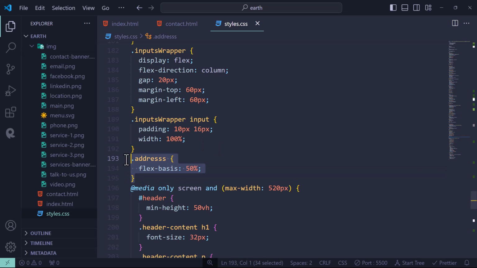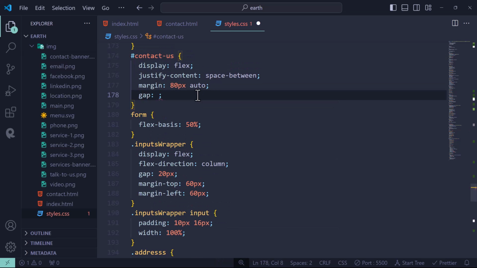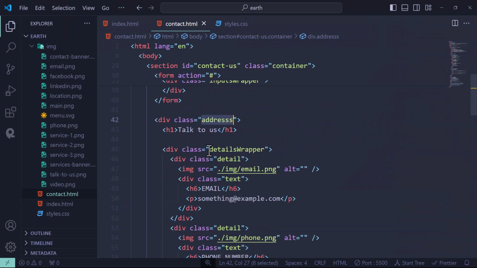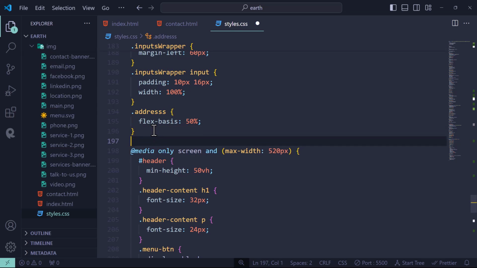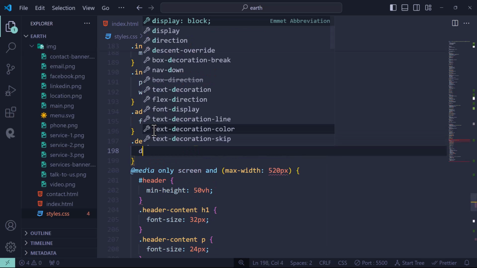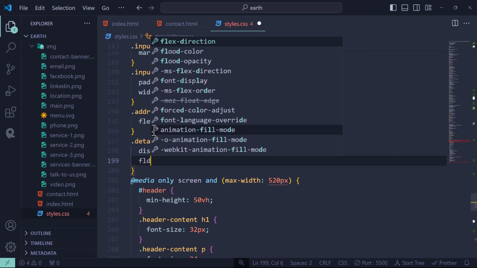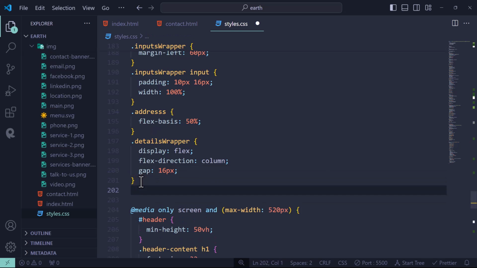And we need space between this address and this form. So for the contact us, as we applied display flex for this, make gap 60 pixel. Now for the details wrapper, which is this details wrapper, make display flex, flex direction column and gap 16 pixel, and inside details wrapper we have detail.